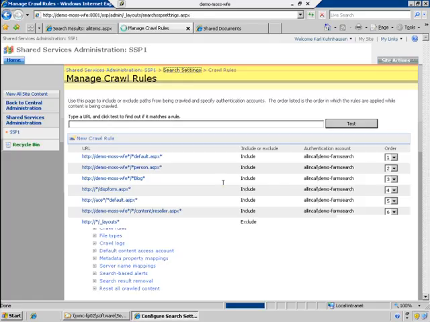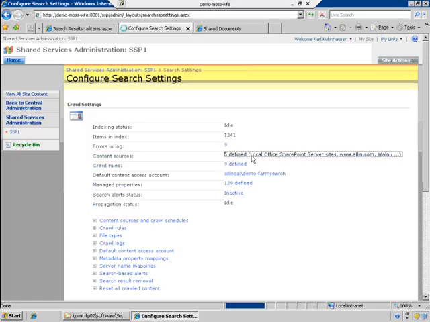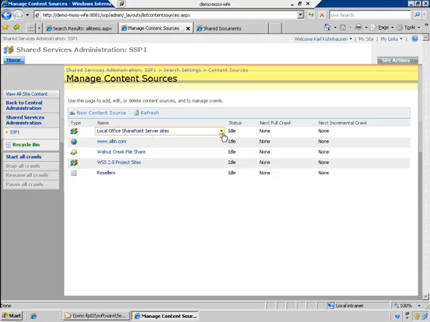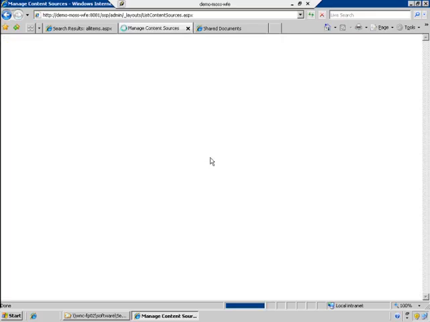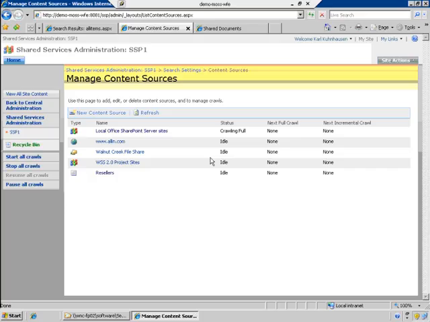And until I run another crawl, we'll go ahead and run another full crawl so we can purge those out of the content index. Again, going back over to my content sources and then starting a full crawl. And so we'll let that run in the background while we look at some other features, and just to show how you can remove that from your index.